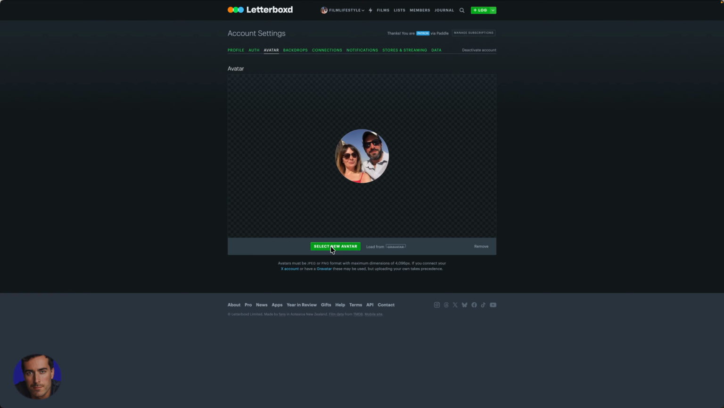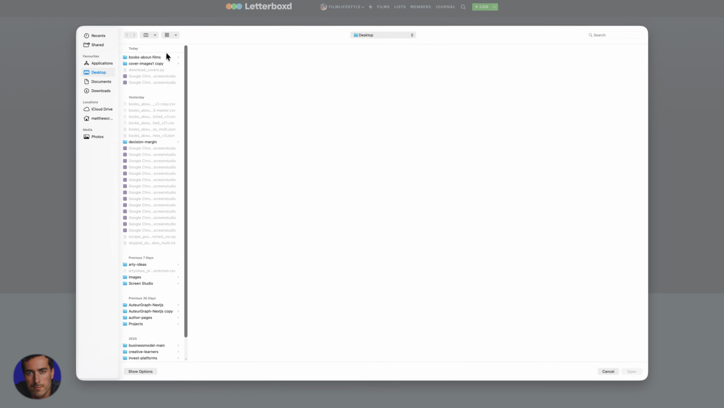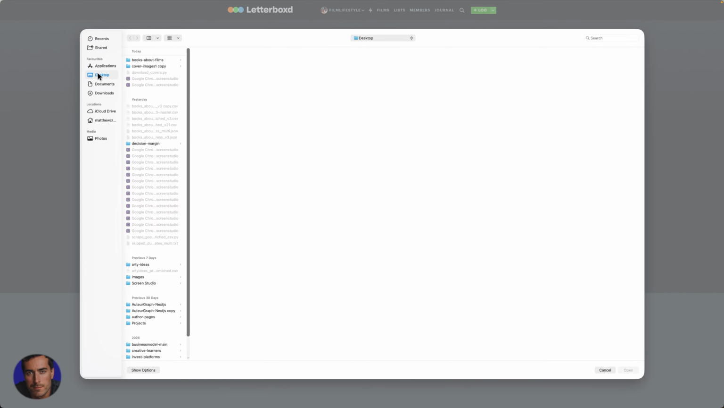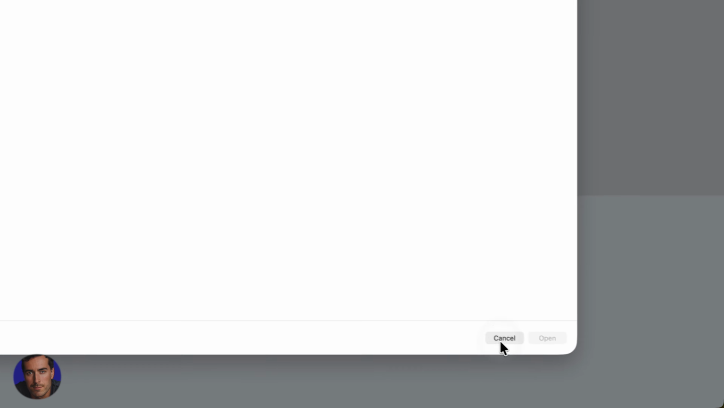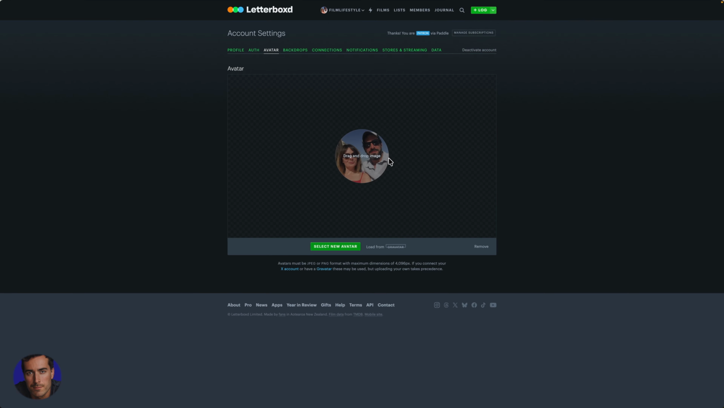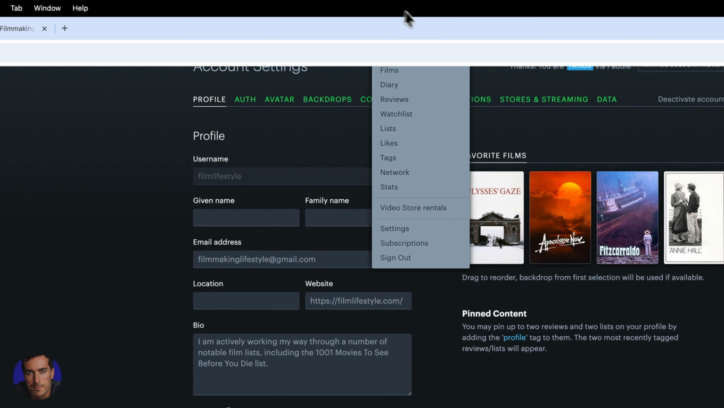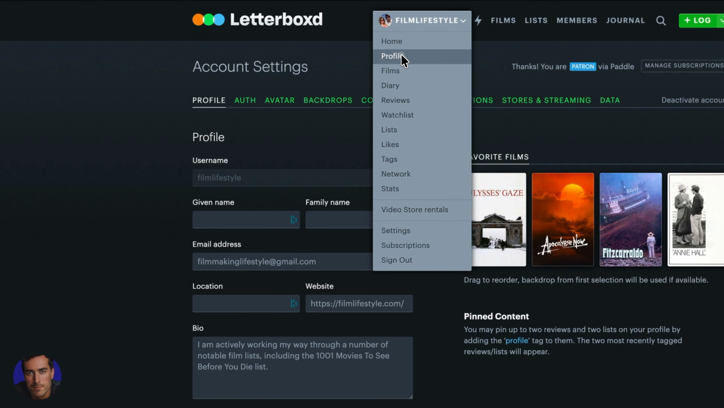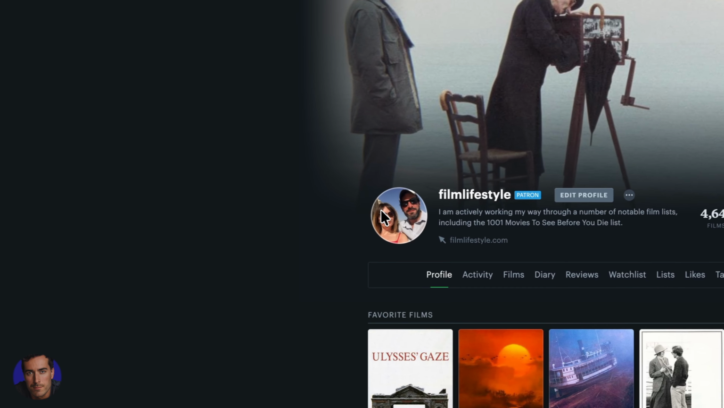you can just click on select new avatar, and that will open up your default kind of download location. So you will find the image from there, and you'll click open. And I'm not going to change mine right now, but that will change your image, and you'll have a brand spanking new image, or a first image, on your profile, and you'll see it here.